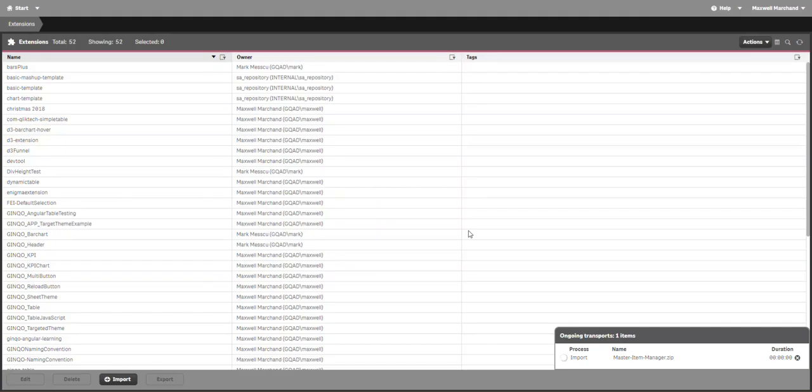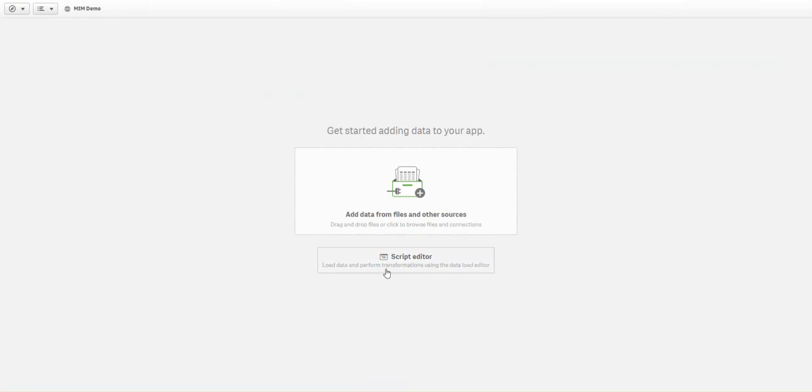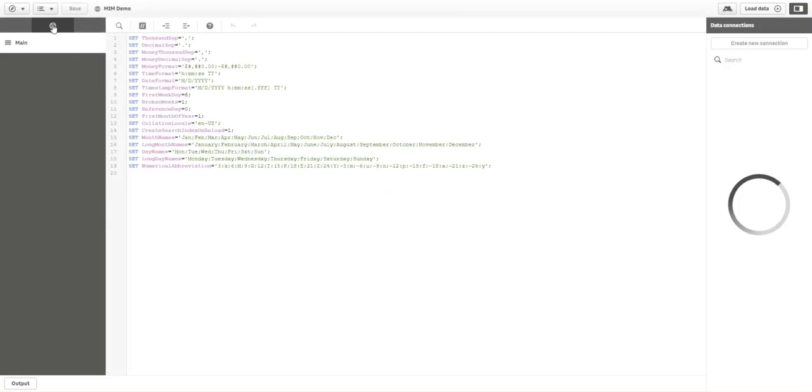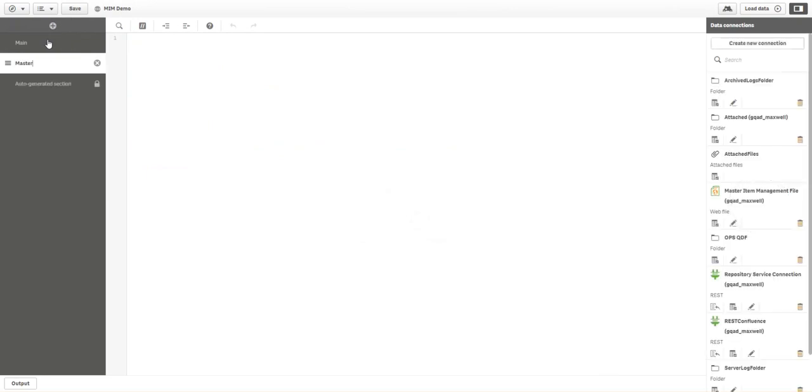You can import that extension, and then you'll want to go back to a new application. From there, you want to go to the script editor, and you can create a new section and call it Master Item Import. Next, you want to have a data connection that links to the template file. You can find the template file in the extension that you've downloaded from the GitHub page.